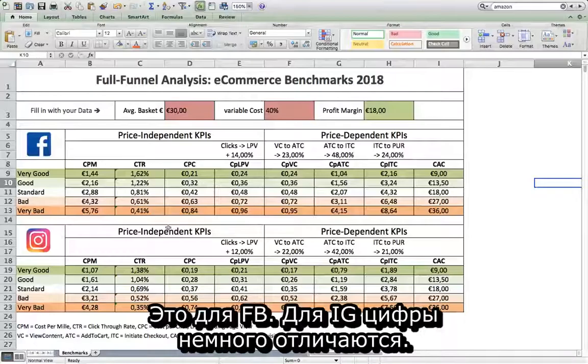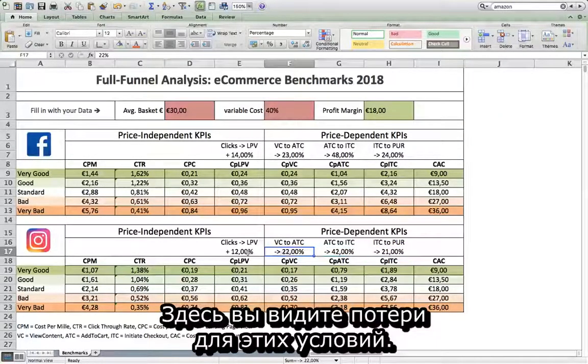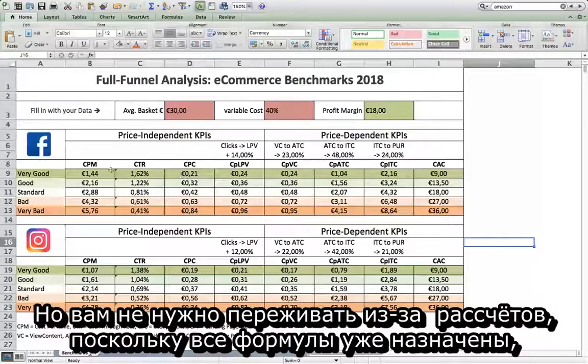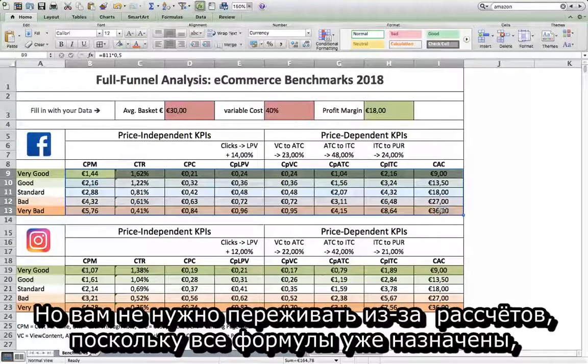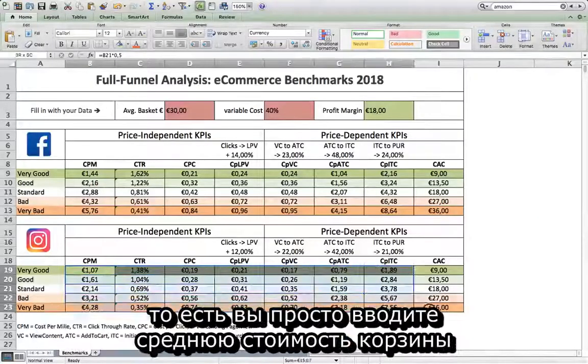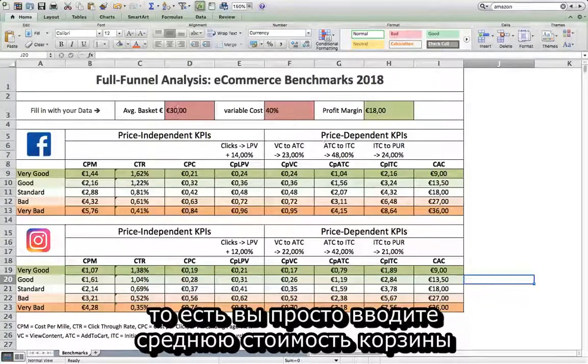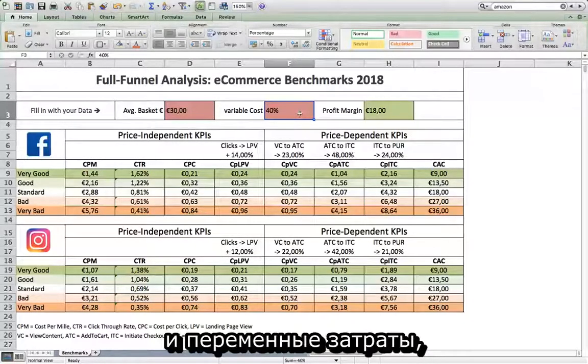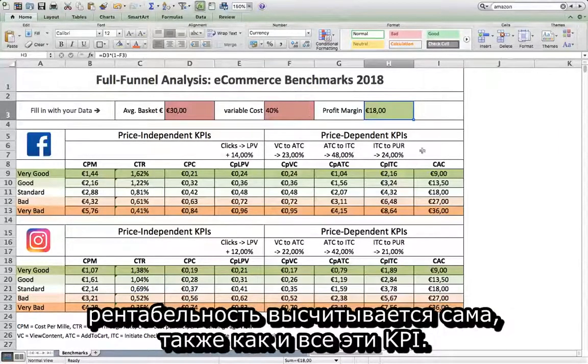And for Instagram, the KPIs are a little bit different, and here you also have the drops for them, but you don't have to worry too much about that because everything is already here with formulas. So the only thing that you have to do is enter the average basket size, so for how much I sell it, and the variable cost in percentage that I have, and then the profit margin is already calculated, and all the KPIs are here automatically.